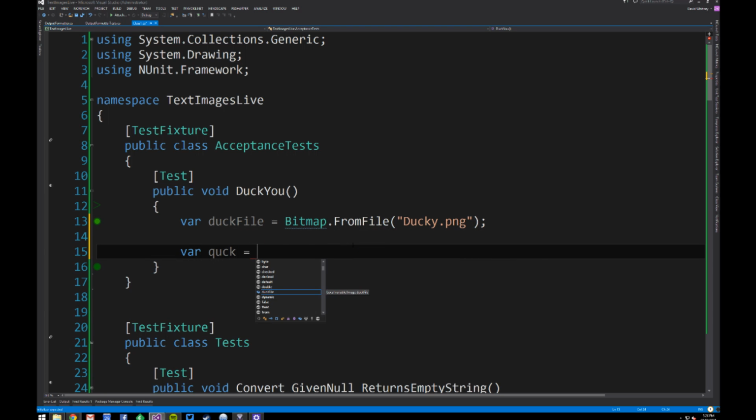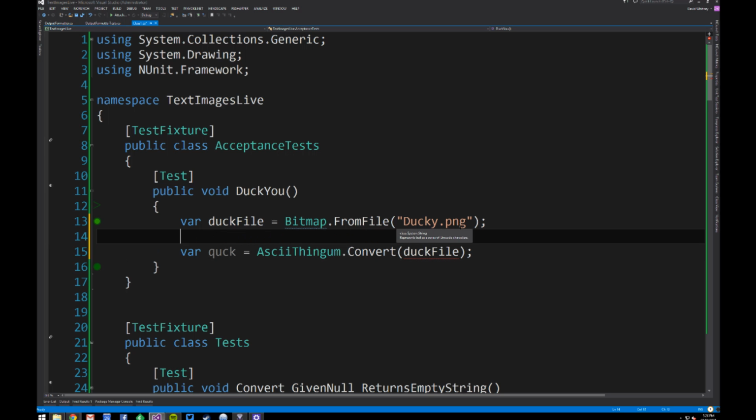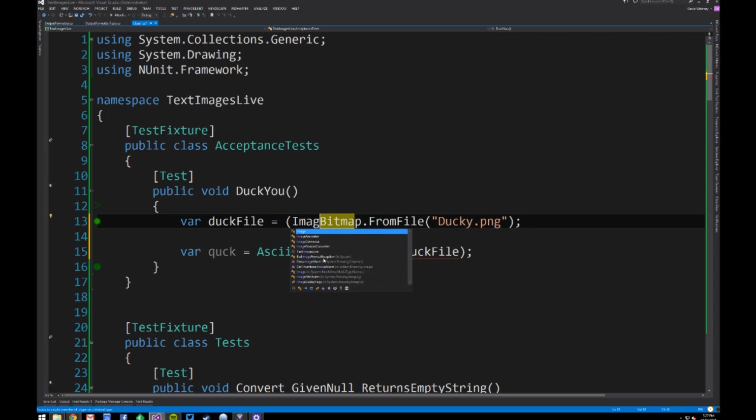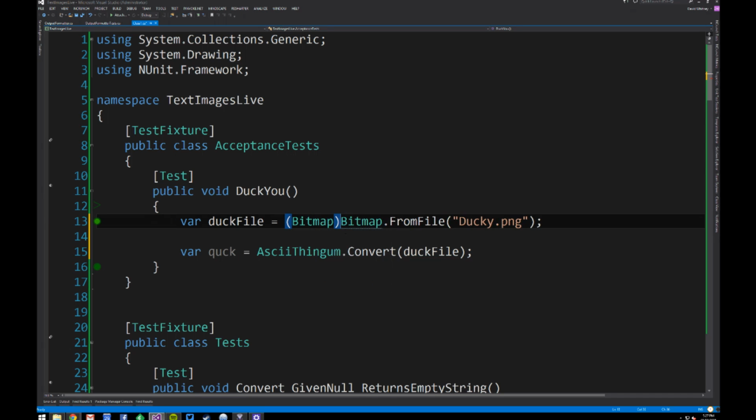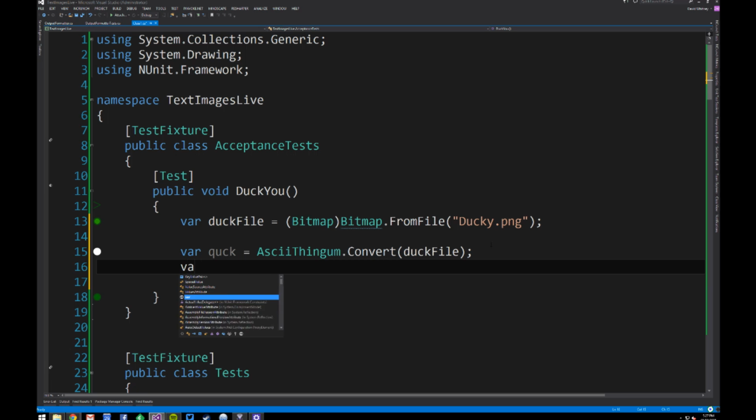Quack equals. What did we call it? Something thingum. ASCII thingum. Not that. No, not one of those. One of those. ASCII thingum convert duck file. Is a duck file not a bitmap? Okay, it's an image. So image, get bitmap. Oh, I think it is actually. It needs to cast. Yeah. So it is. Put a bitmap cast over it. Yes. Something happened.